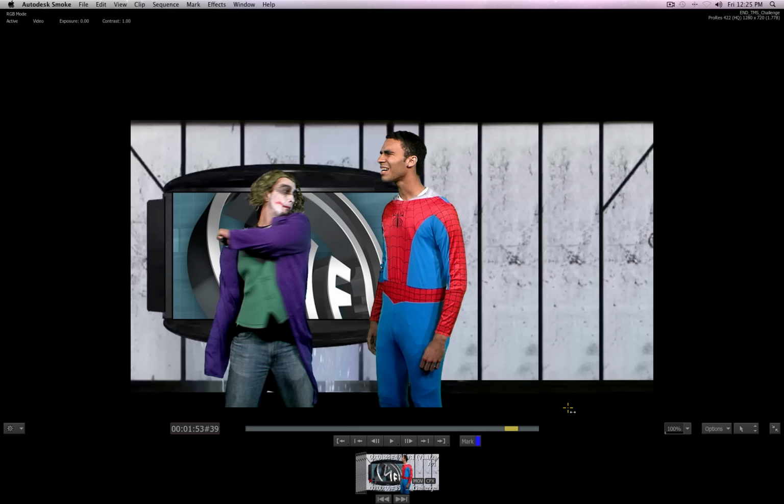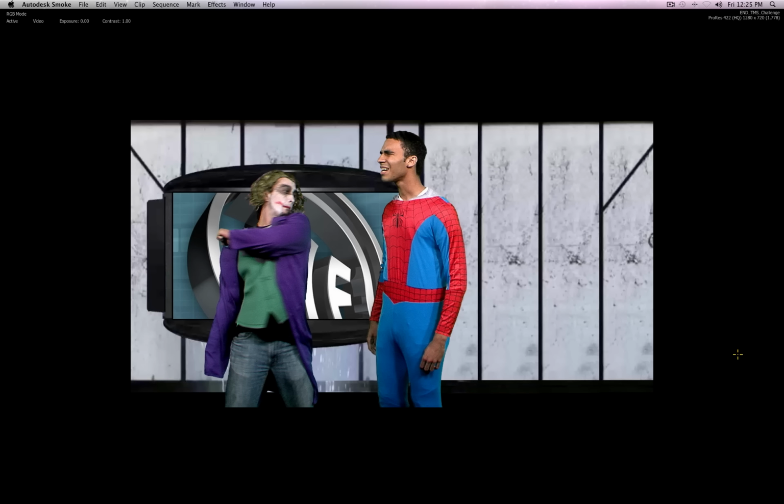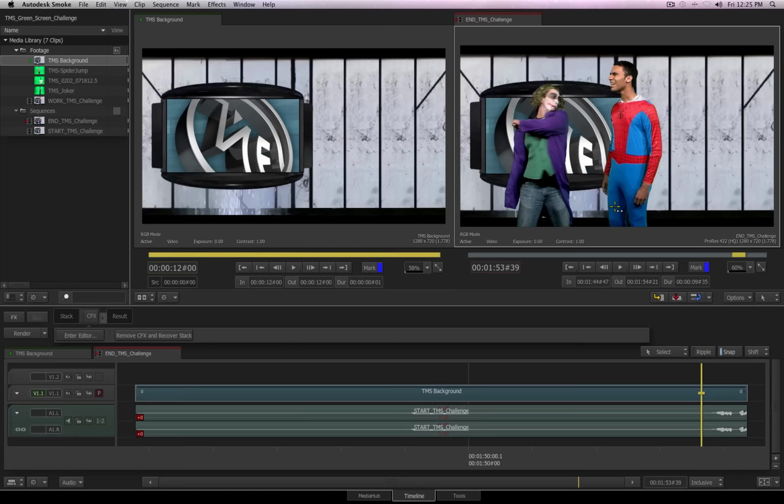Now keep in mind that you can spend as little or as long as you want working on this key. But this is definitely a good key and it's very usable. And as I mentioned earlier, another Smoke artist may use other tools, may use other different methods of pulling the key. I'm just showing you how I thought it was best to do. There's many ways of achieving a great end result such as this with all the tools that are available to you inside of Smoke. So with that said, let's go back to our timeline.